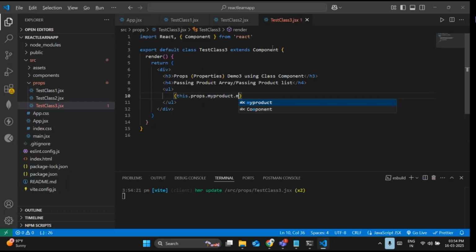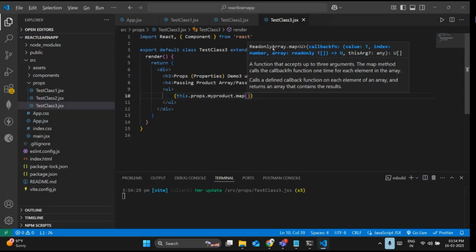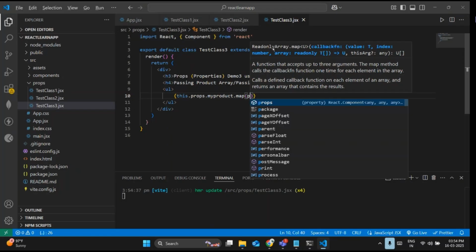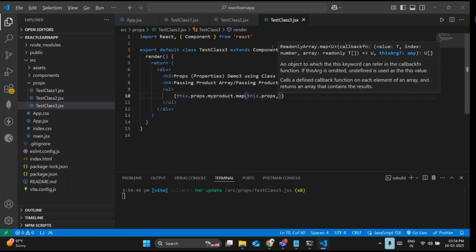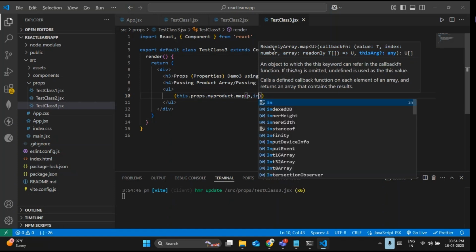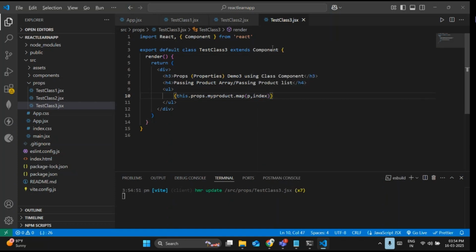I'm using map now to represent key value pair. So dot map of... please try to pass one object and index value, p comma index, index for the order.